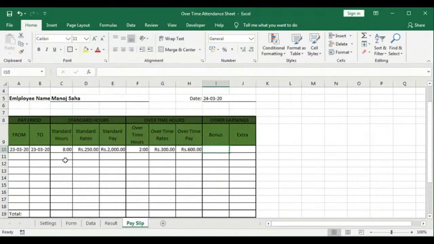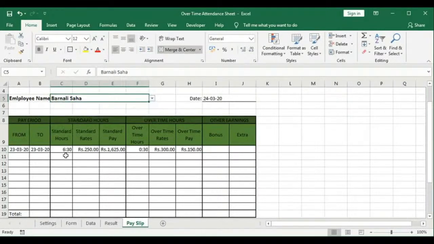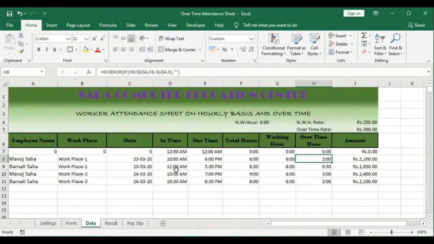So now we will see whether it is working fine or not. Take Bonali Saha, total hour is 630 for 23rd to 23rd. Let's see, for 23rd to 23rd, Bonali Saha, 630 normal total working hour. Normal working hour is 6 hours and overtime is 3.